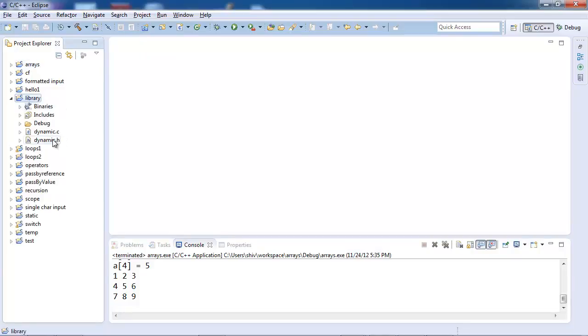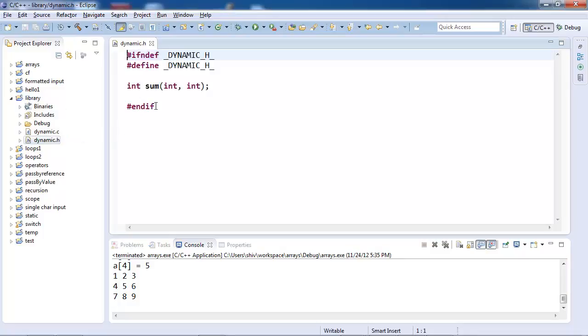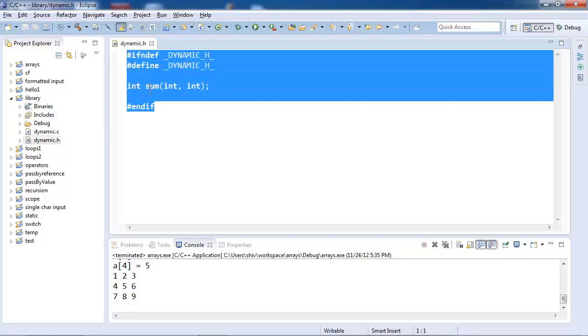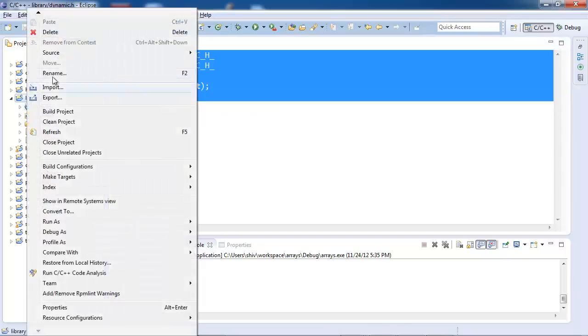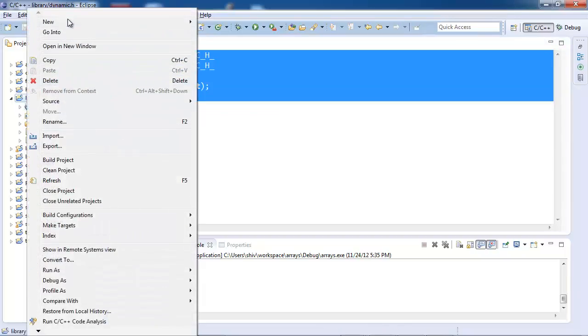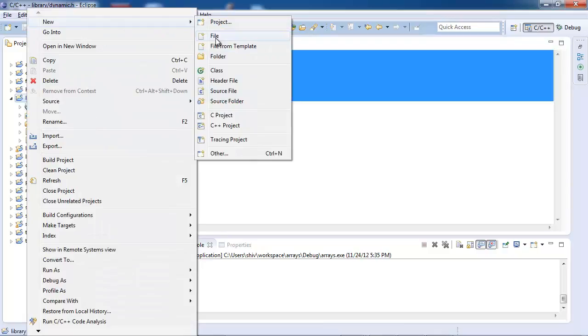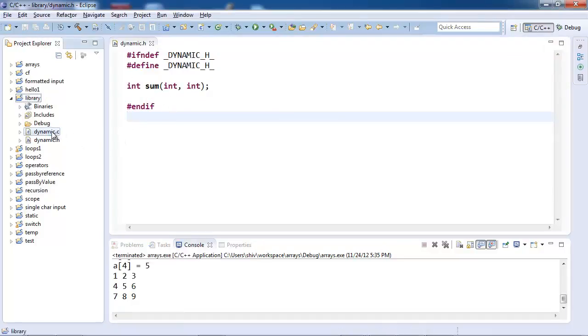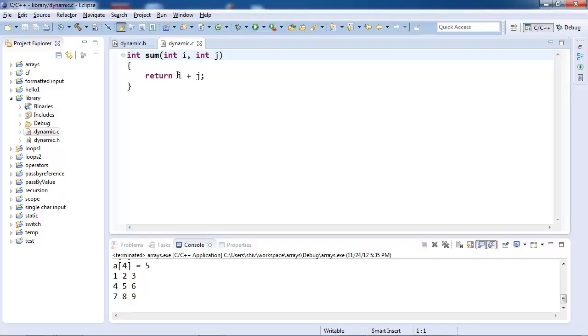And I want you to put this code in one of the headers. It will be empty. You need to create a file by saying library, new file. Then you type in the name of the file, dynamic.h, and put this content, and then you write the dynamic.c file similarly.